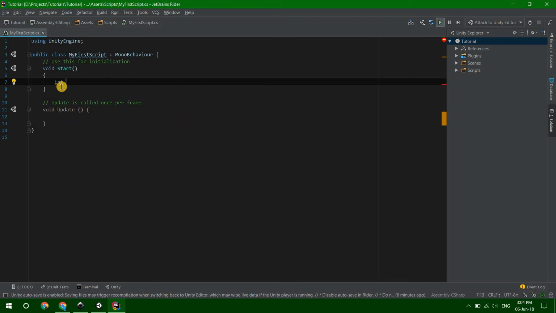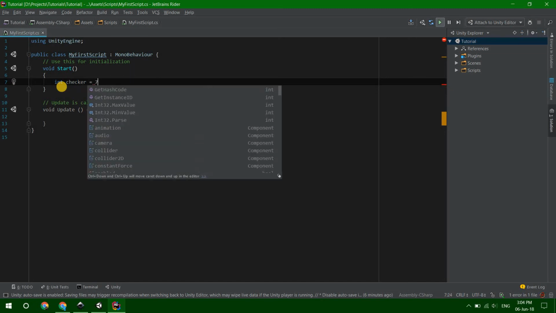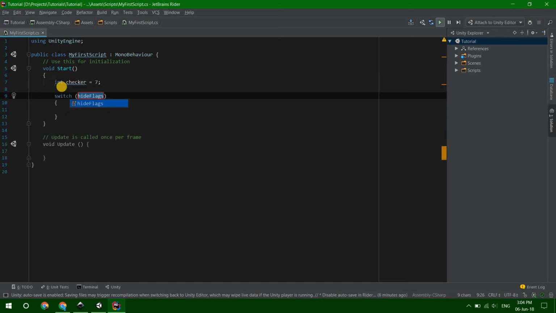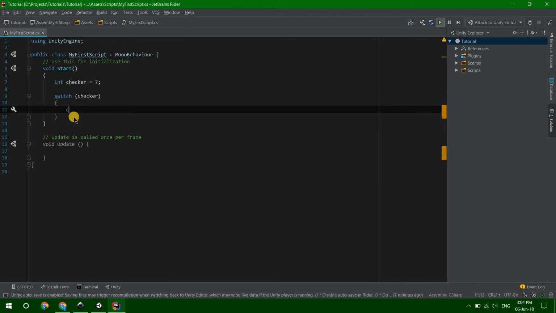So let's create an int variable. Let us call it something like checker. Okay. Let us put here 7. Then we are typing switch. Oh, it even wrote a switch statement for me. So then I'm putting a checker here. And then I'm just adding cases.